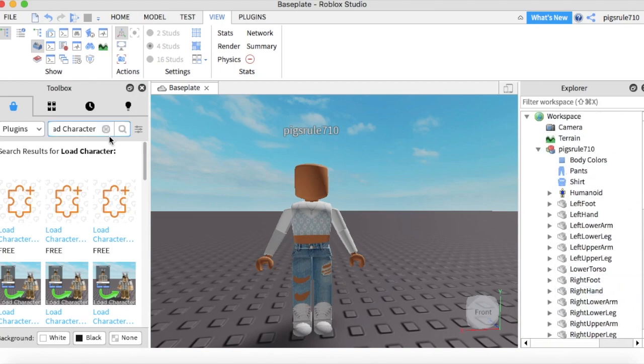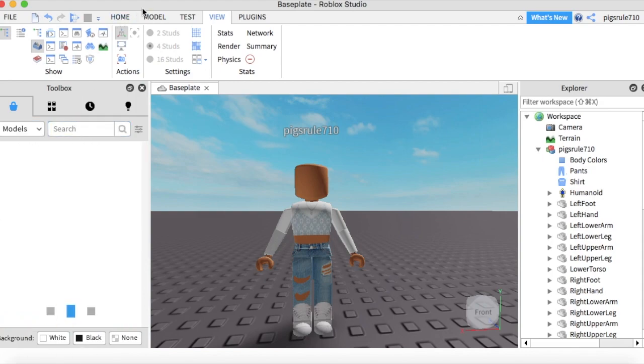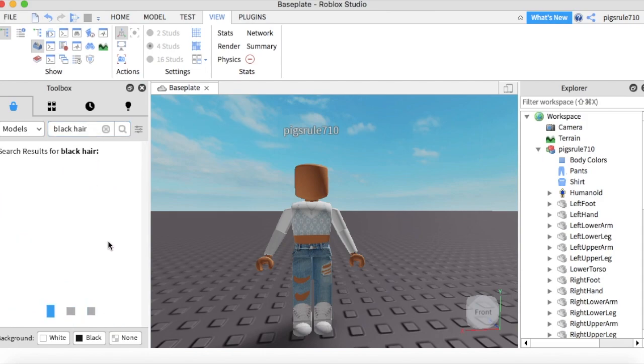Then you can go all the way over to here, which right now is on plugins. You'd like to change that to models, and you can go back to the home page if you want. You don't have to. Then you can search up black hair, brown hair, blue hair, whatever color hair you want. My natural hair color is black, so I'm going to search up some black hair. But if I want to be creative and have, I don't know, pink hair, I can.